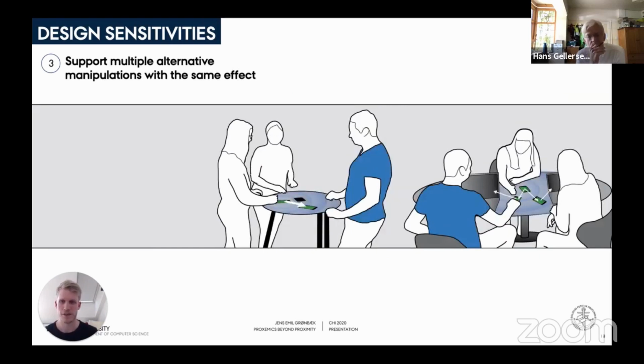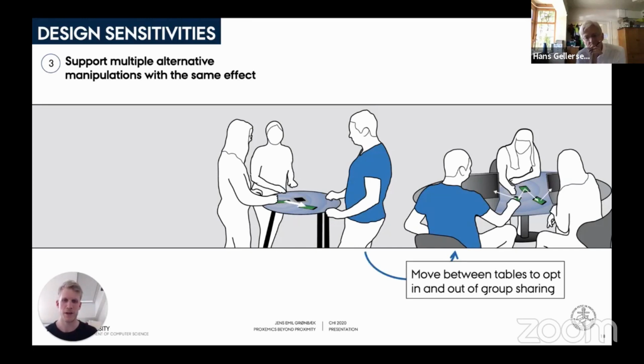Finally, the third sensitivity, support multiple alternative manipulations with the same effect. Essentially, it means that a system can enable multiple physical ways of interacting to achieve the same outcome. Slam to Share, for instance, supports 2 distinct ways for users to opt out of sharing. Bob from the scenario can move between different group tables for sharing, and opting out here is supported simply by picking up the phone from the table.